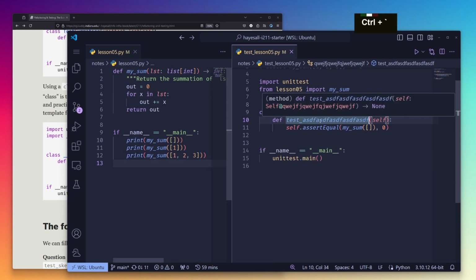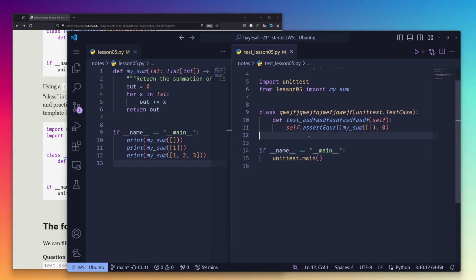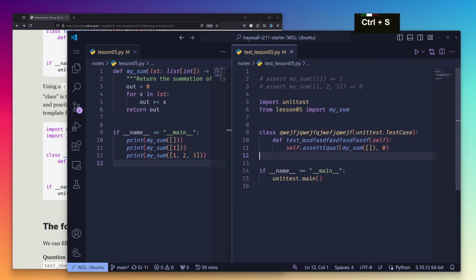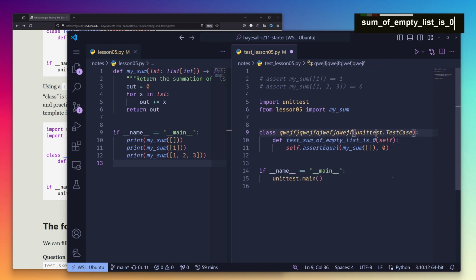So in a sense, the names do not matter. In another sense, the names 100% matter. So test gobbledygook is probably not the best way to phrase this. Let's call this something like test_sum_of_empty_list_is_0. Now we have a human readable name of what this test is trying to accomplish.